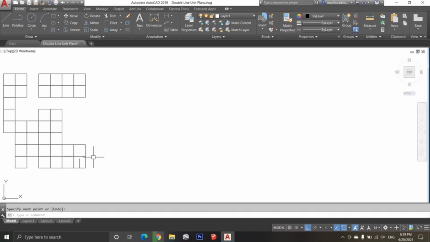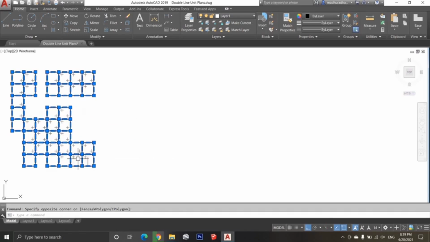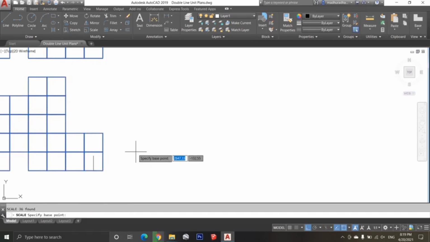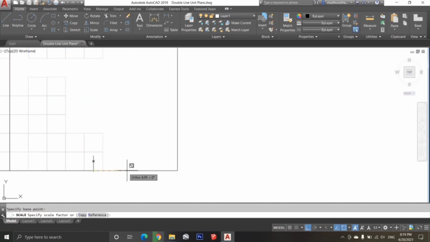This line will serve you as a scaling guide. Type SC and press enter to activate the scale command. Click on the first reference point of the object you want to scale. This will be your base point for scaling.